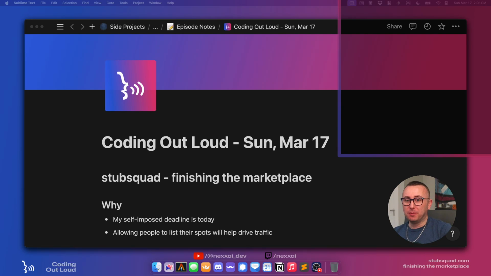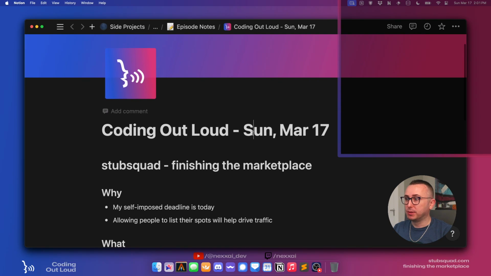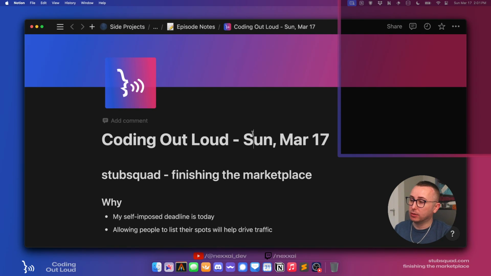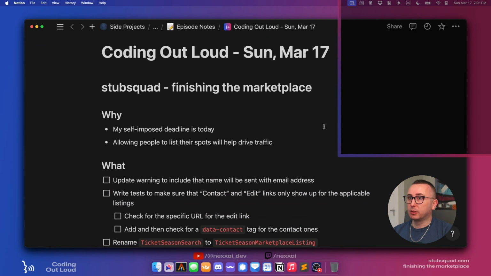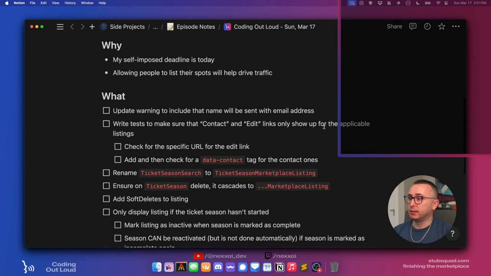And today we're hopefully going to be wrapping up the marketplace on Stub Squad. Obviously, we've been working on this all week, and my self-imposed deadline is today. We basically want to make sure that people can list their spots, and that'll help drive traffic to the website because we have not invested a single penny into marketing yet. So hopefully once we do that, there will be enough of a draw to get people coming back. So we've got quite a list of things to do today.